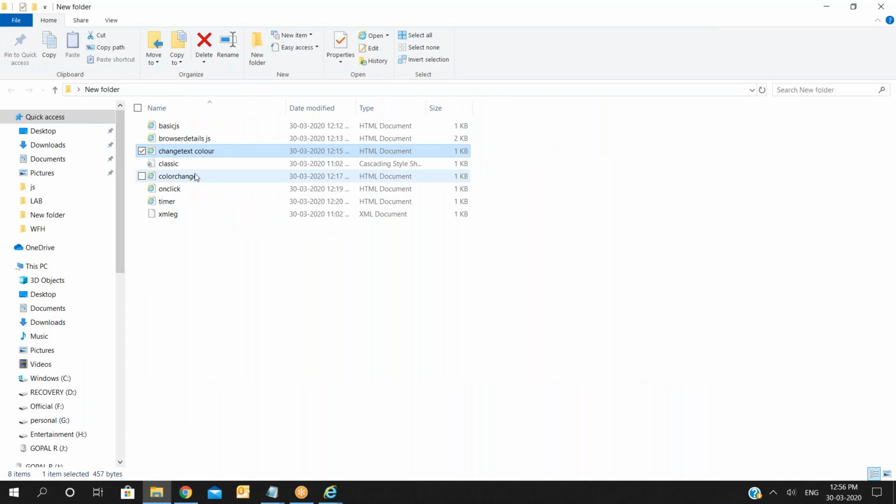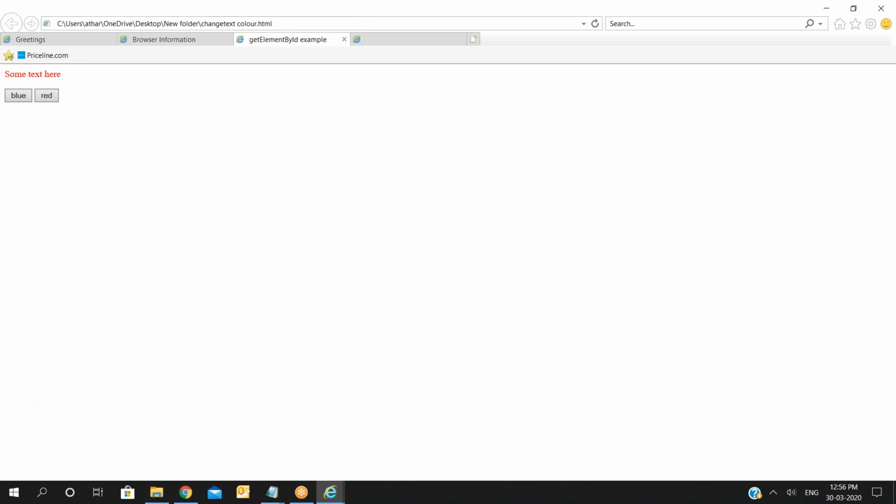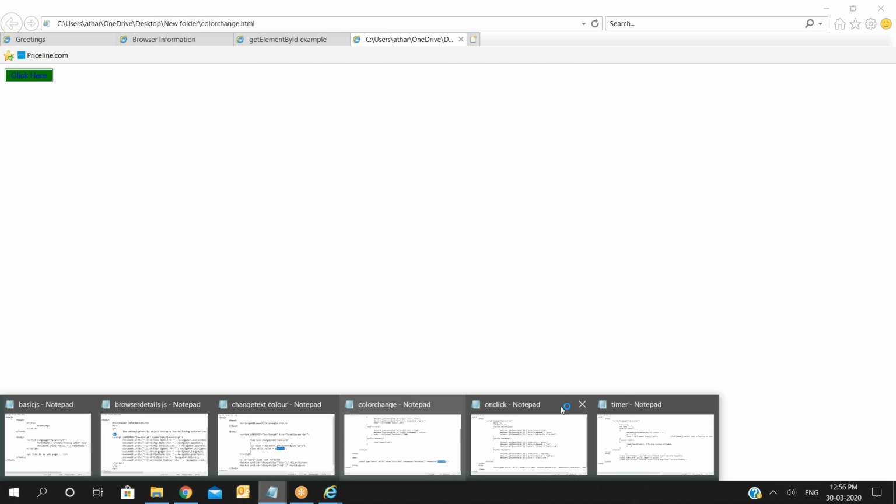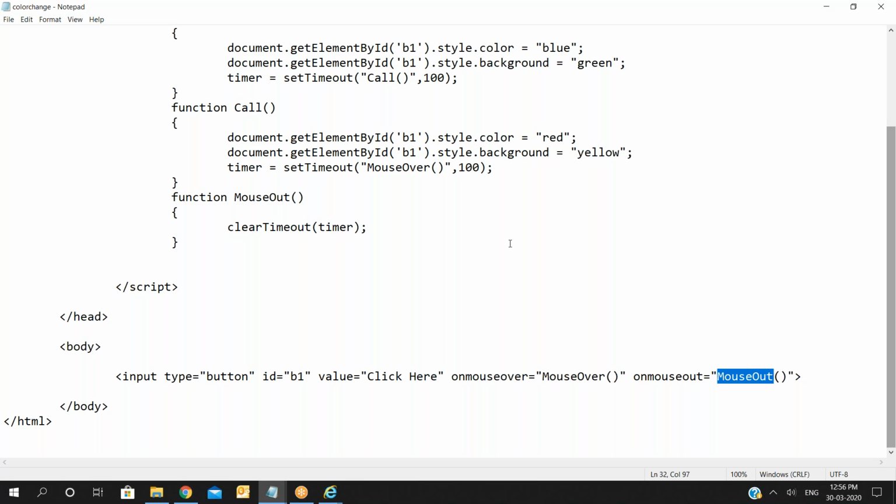So now color change. Okay, so this is the place. See here, by default this is a normal button which says click here. So when you move the mouse over the button, see here the changes are, it is yellow and red color, and there will be another color, the other color will be like this, where you see this color blue and green.